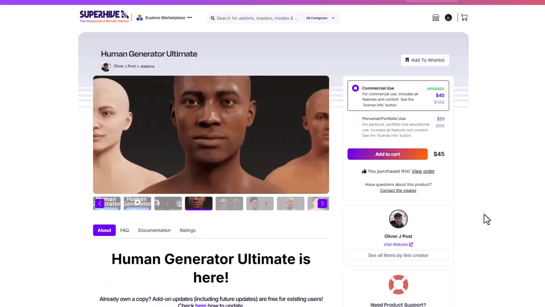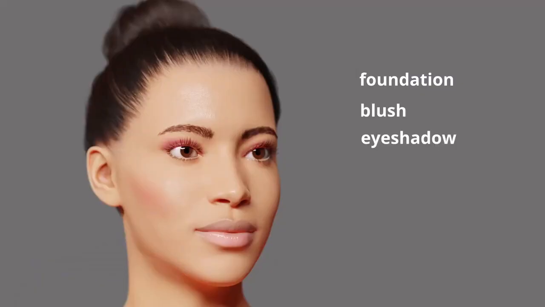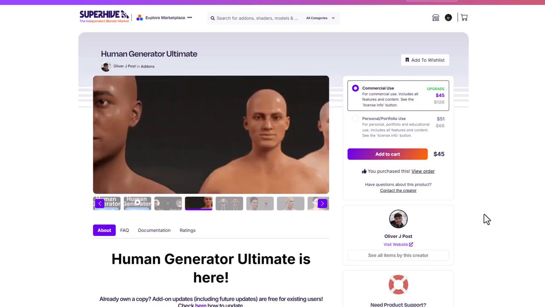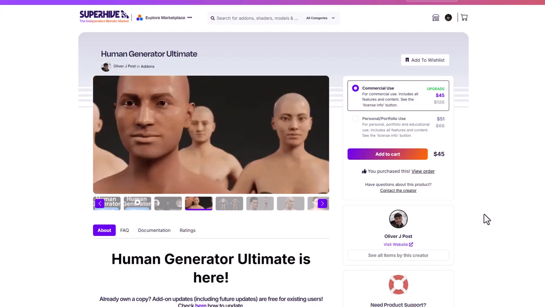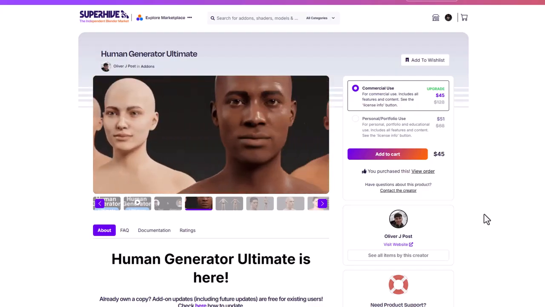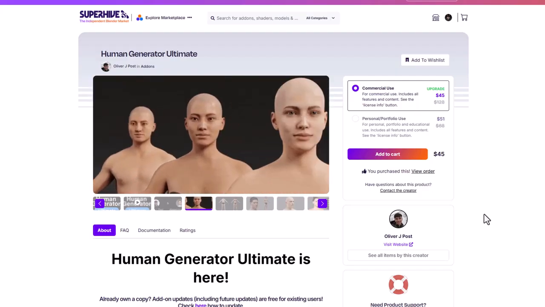And this tool from Oliver J. Post is an amazing tool for anyone that is looking for a quick and easy human generator tool that they can use inside of Blender to start generating animatable characters without thinking about the modeling, the rigging, the texturing, or even the clothing, as this comes as an all-in-one pack that you can pick up and start creating with.